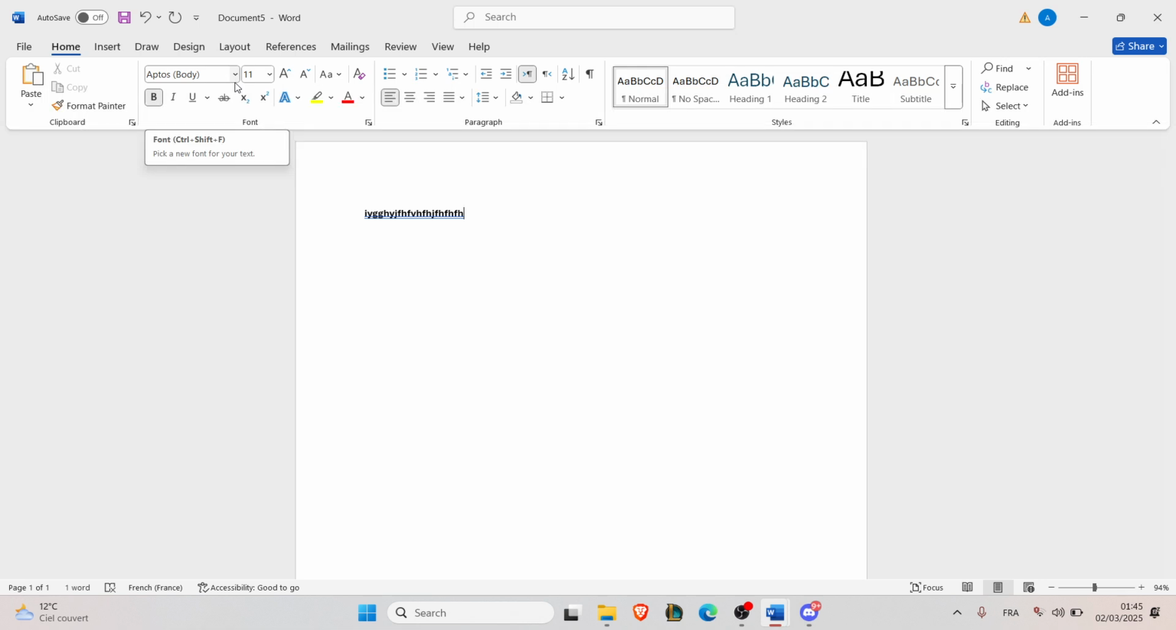Use bold sparingly for better readability and combine bold with color or underline for more emphasis. And that's it for today's tutorial. That's how you bold text in Microsoft Word.